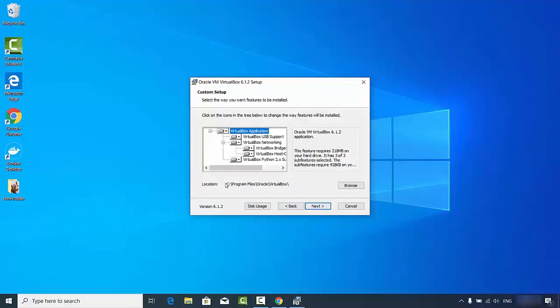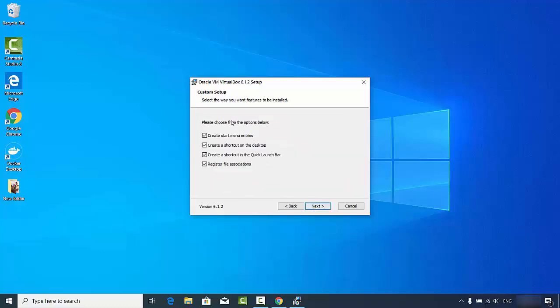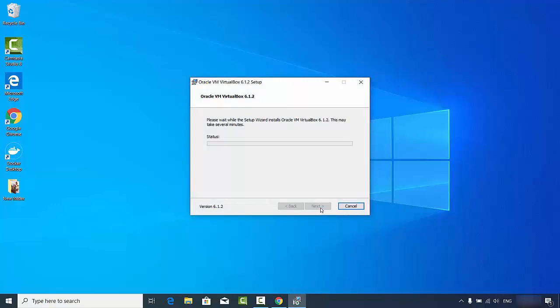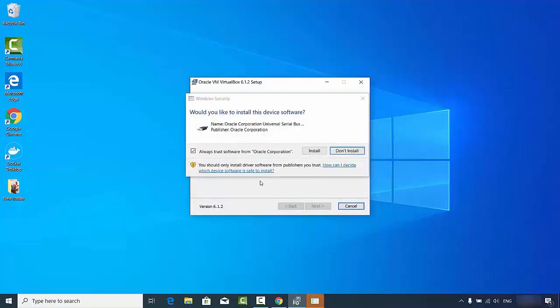This is the location where your VirtualBox will be installed. If you don't have a good reason to change this path, just go ahead and click next, and just leave everything as default. Click next and then click yes, and then click install, which is going to start the process of installing the VirtualBox on your Windows operating system.